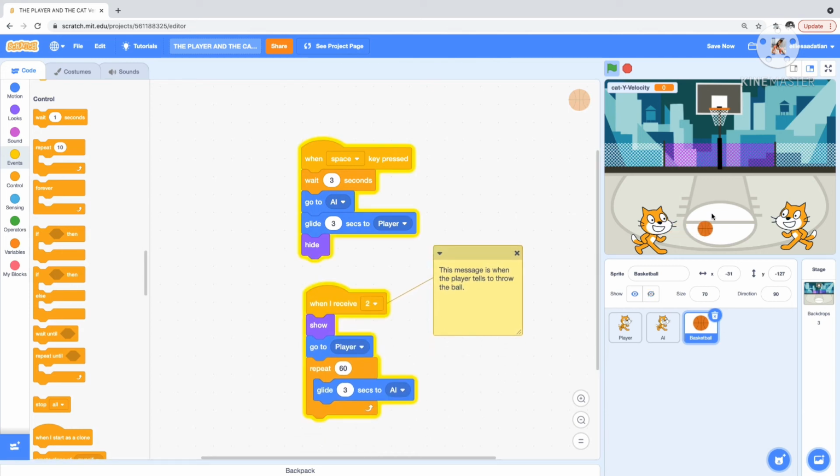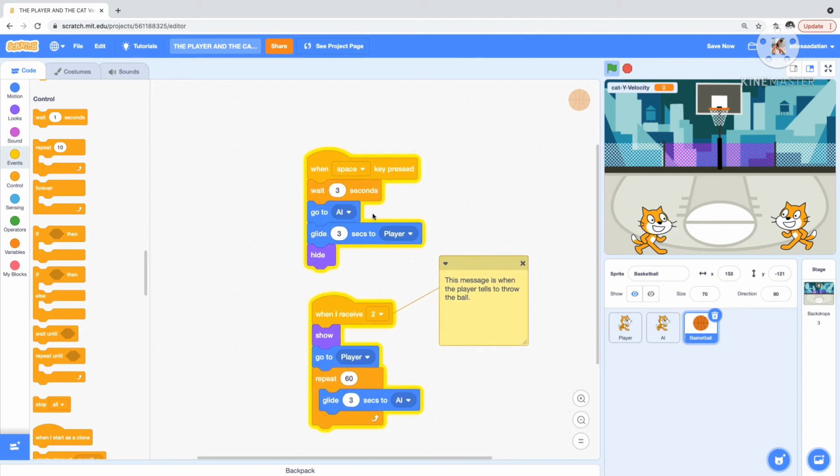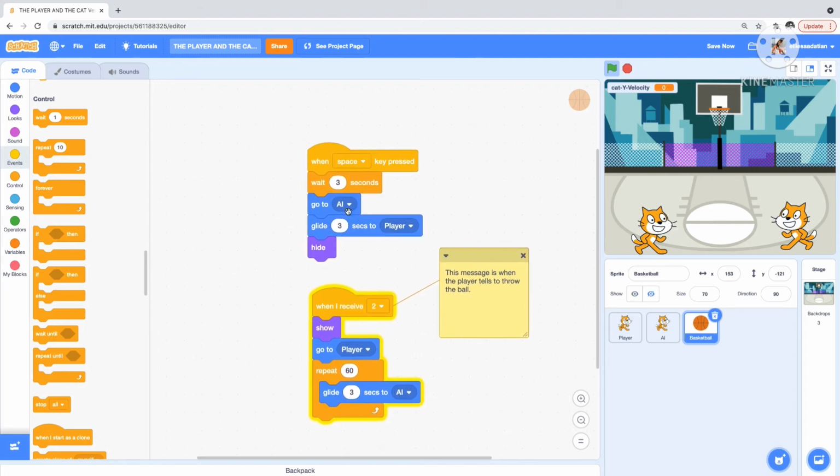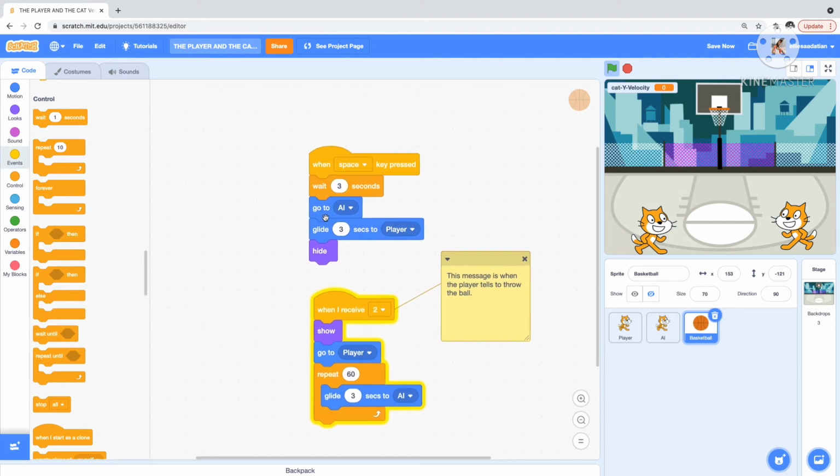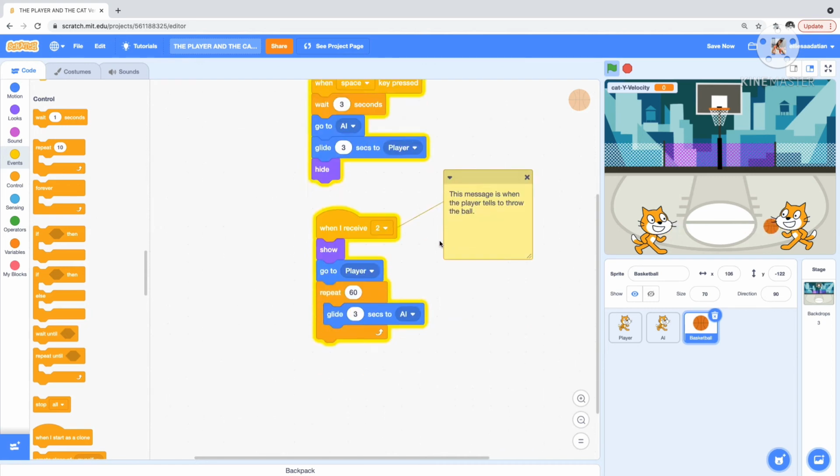So I'm pressing space. The cat is... I probably don't even need this. Wait, I press space. It goes to AI, and then in 3 seconds is coming back. Okay, so far so good.